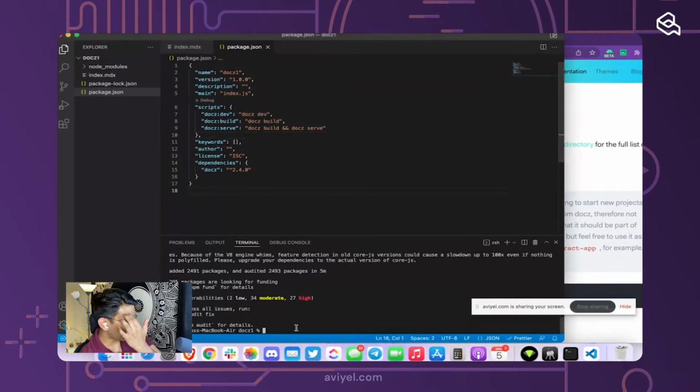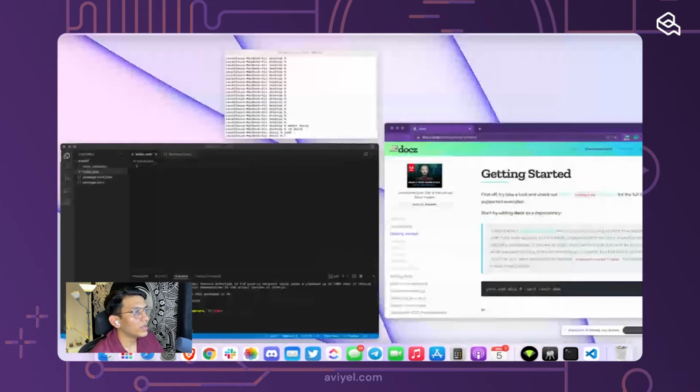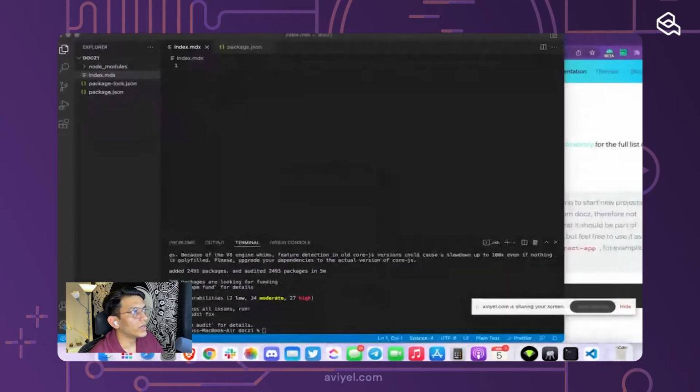Cool. Now that we have actually installed Docz, half of the thing is finished. Now whatever documentation you want to do has to be created under this file, right? I already have a documentation which I had created before this. It was created by a technical writer at our place who works at Aviyel too. His name is Ramit. I'll be using that code directly to show you. It is pretty much the same as the website that we already have, so it will look like pure documentation.